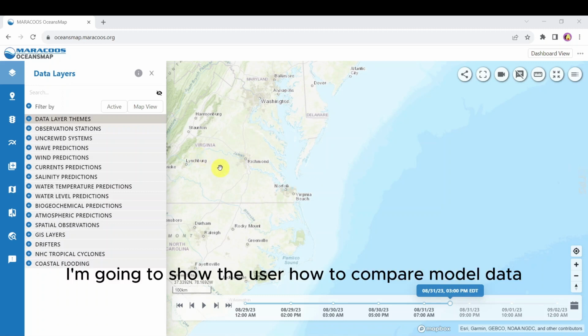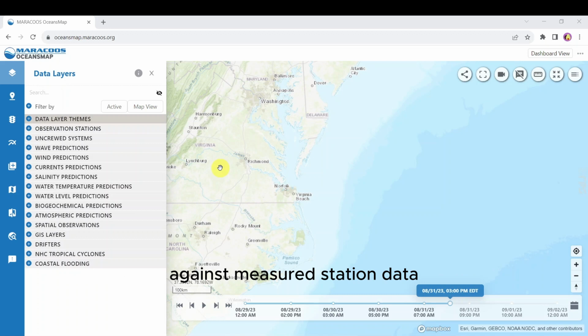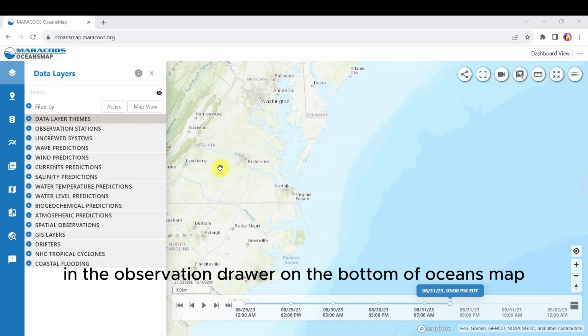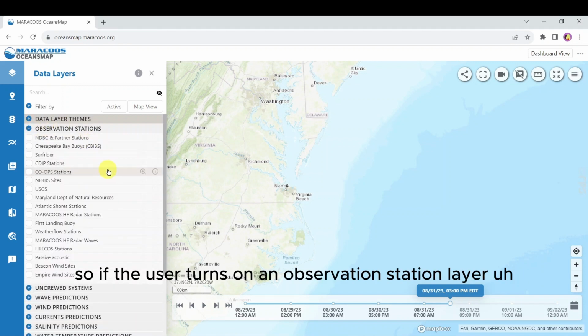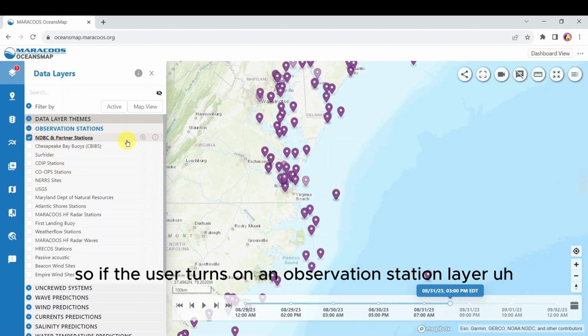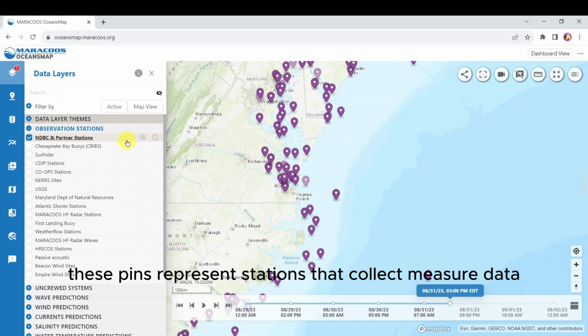In this video, I'm going to show the user how to compare model data against measured station data in the observation drawer on the bottom of OceansMap. So if the user turns on an observation station layer, these pins represent stations that collect measured data.